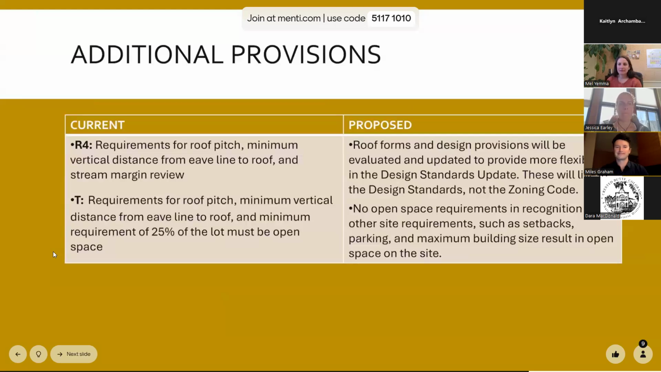All right, so every chapter of each zone right now in the code has a catch-all section of additional provisions. Essentially right now in the code, we have different requirements for each R4 and T around roof pitch, stream margin review for floodplain requirements, and a lot of random different things. All we're proposing here is to clean up where things best live, to be clear, concise and simple. So things like roof forms and design provisions would be evaluated, but then updated and referenced in the design standards versus the zoning code itself.